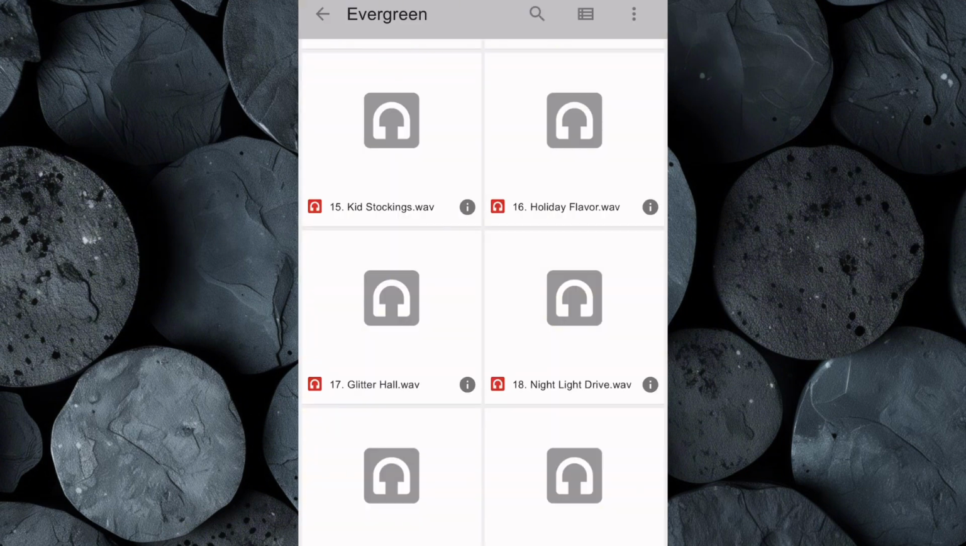The beauty of using Streambeats is that it's totally free and you can use it in your TikTok, YouTube, or any social media videos without worrying about strikes or takedowns.